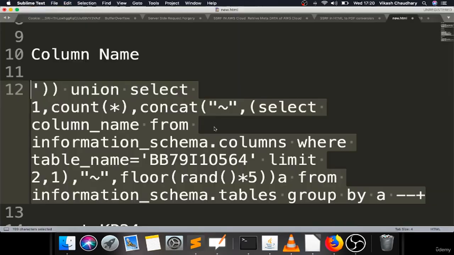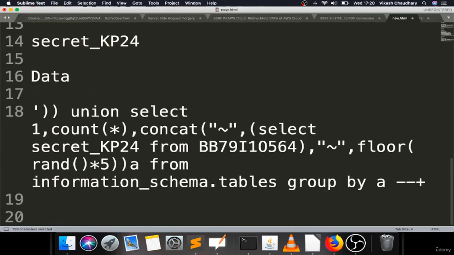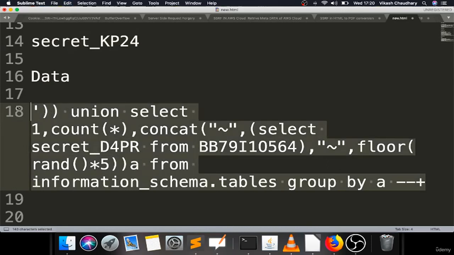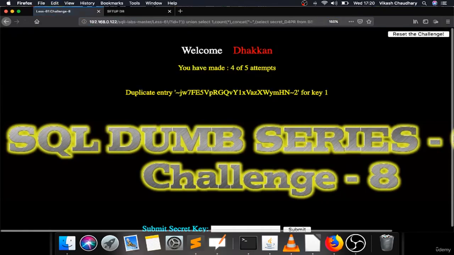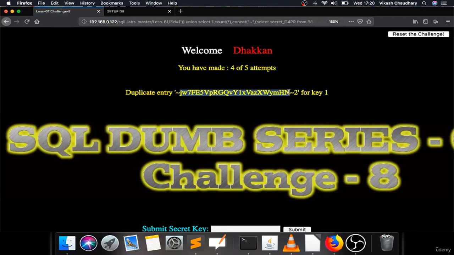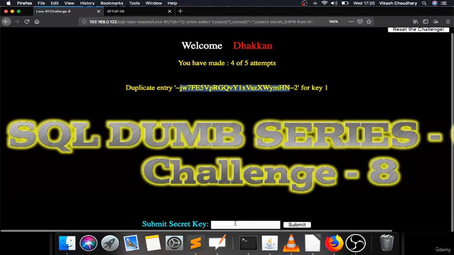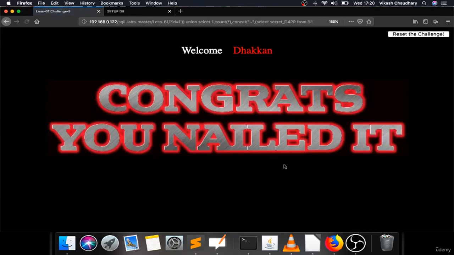Now I have to find, let's say, the data. So I just have to replace this column name with this secret underscore something. That's perfectly all right. Let's use this. Perfectly. So you can see this now. I got the secret key within 4 attempts. Yes. Now the 5th attempt will be our submit secret key. You can see this now. That's it. So this is a way to bypass this challenge and complete this challenge.